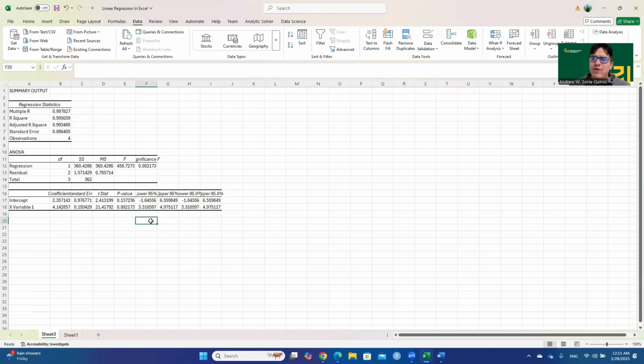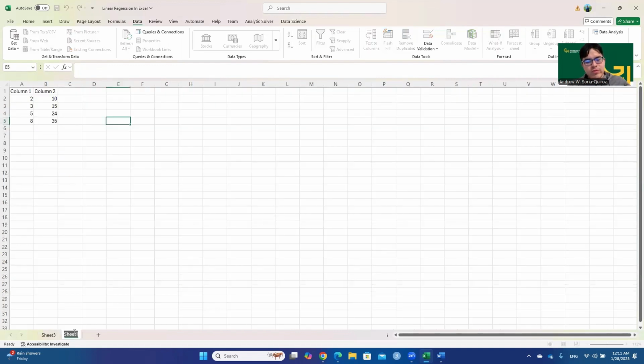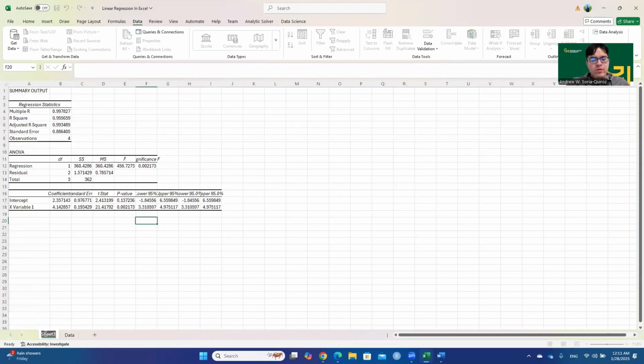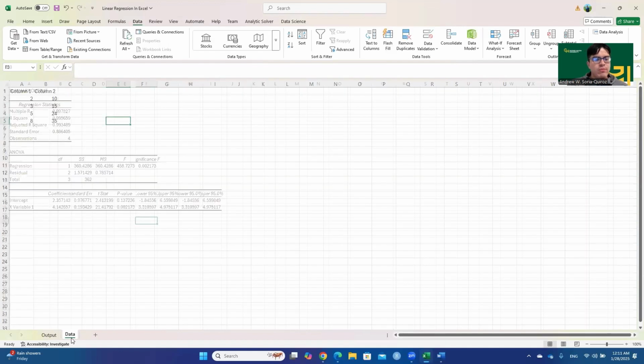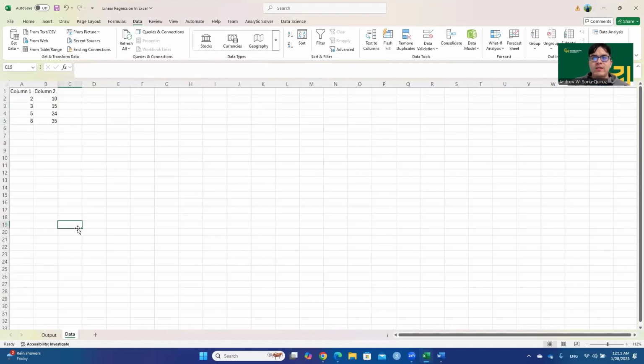Now, if you are not really that familiar with linear regression, this does not mean a lot to you. We are going to go ahead and come back to sheet 1. We're going to rename this data, because we can. And we're going to rename this back to data. There are two more ways that I know of.